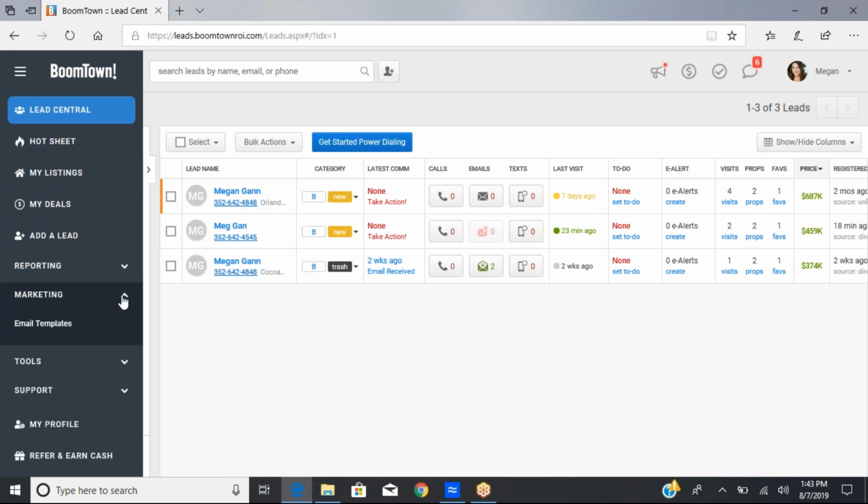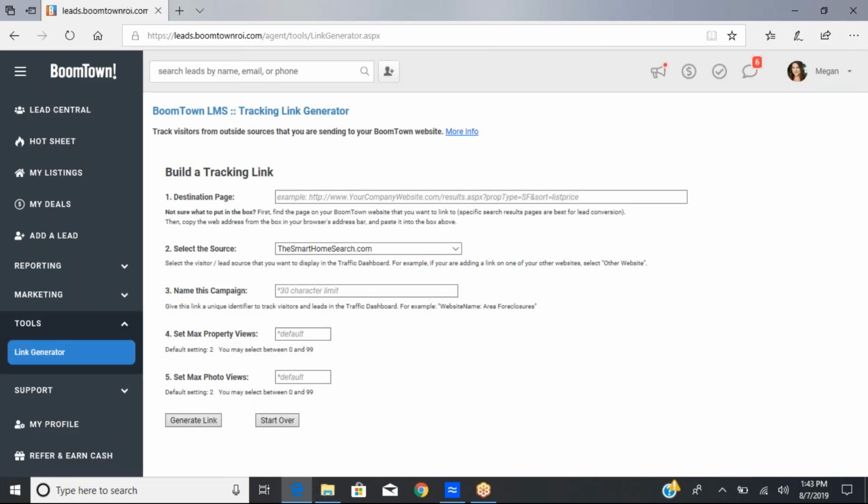Okay, so I believe we're on tools. Yes. So in tools, this one is a little tricky. Last time I taught this, it was a little confusing, but we finally found a way to explain it. So I'm going to try my best to. This is called a tracking link generator.